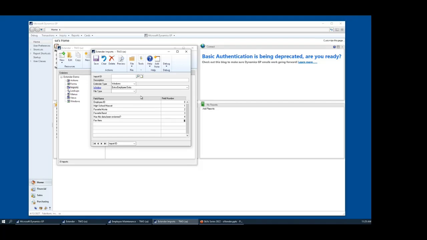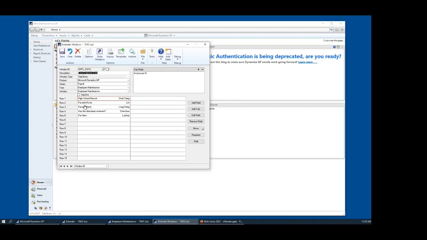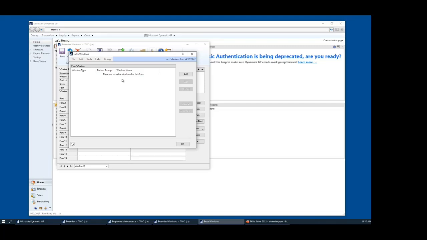Really useful tool. What's the limit on number of fields you can add? That's kind of a tricky question. You have 15 rows, each with 2 fields, but you're not limited to the number of windows you can add to an existing Great Plains window. So sometimes you run out of fields. If you've got 30 fields that you've used, you might need to go up here, go to extra windows, and add more windows to house additional data.